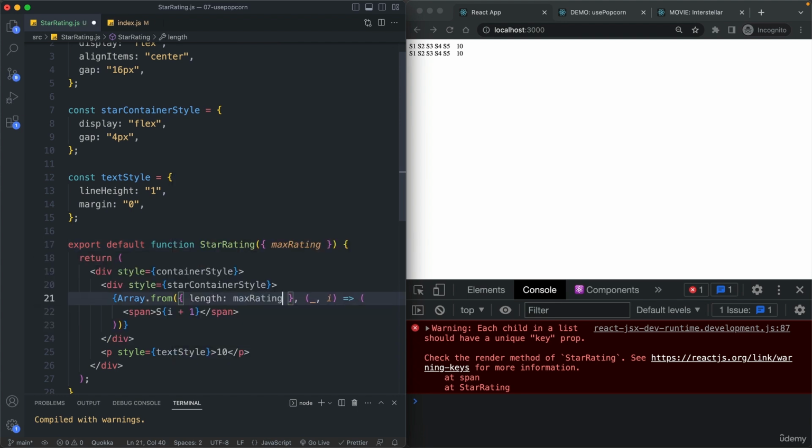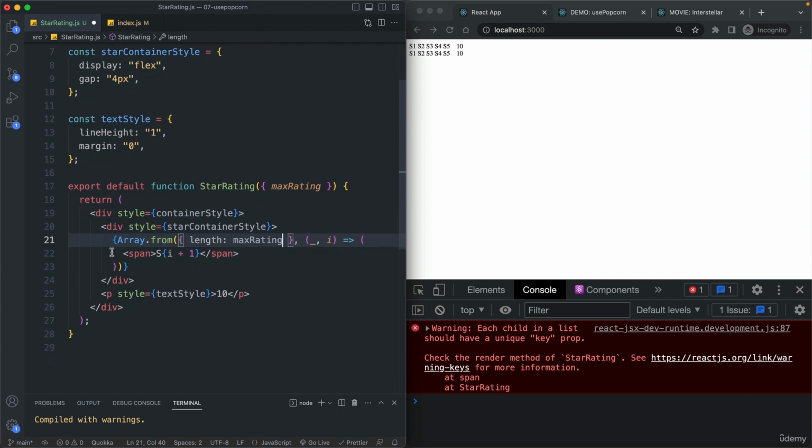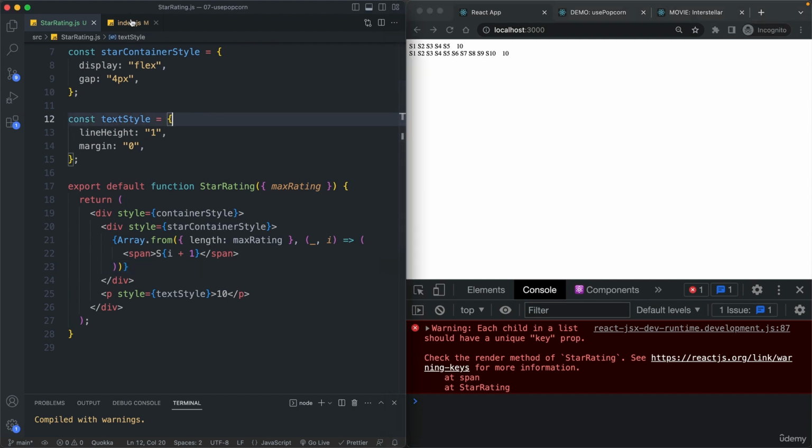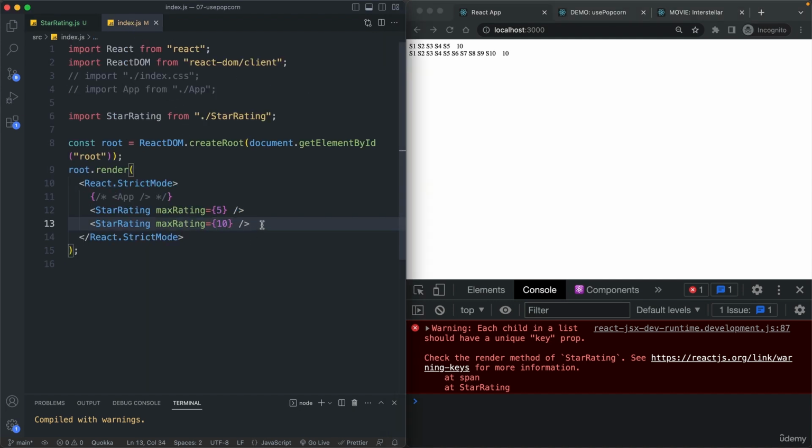And so this is why we had to use this trick here instead of manually writing the number of stars. So instead of writing one element here per star. And so if I save this now, you see that indeed we get now 10 stars here. Great. But now what if someone used this component without specifying the max rating property?